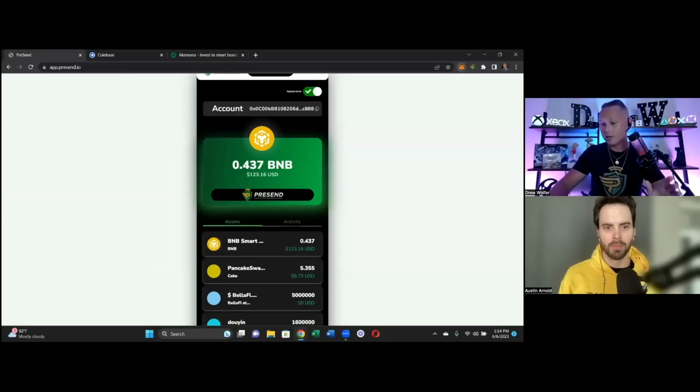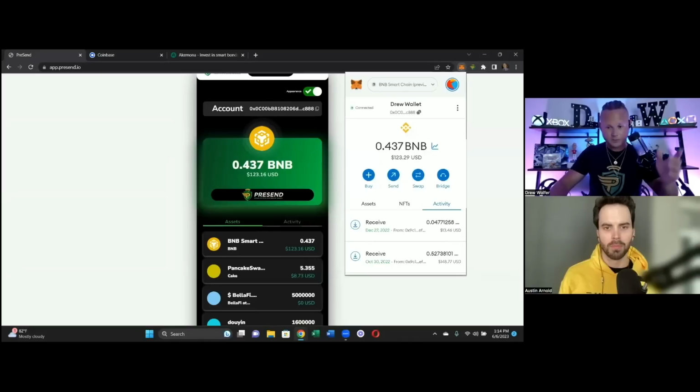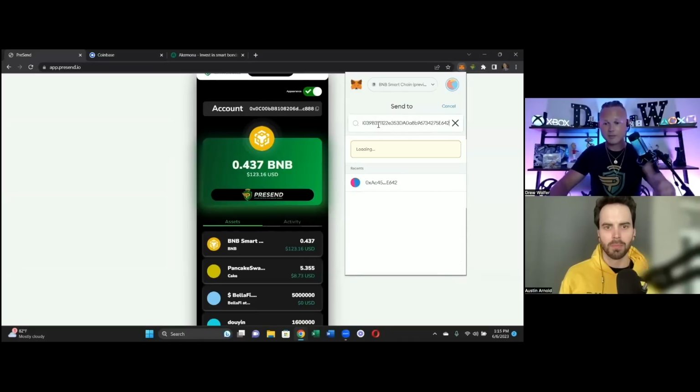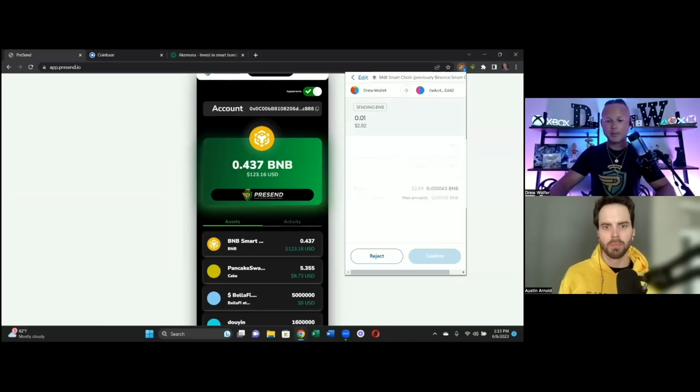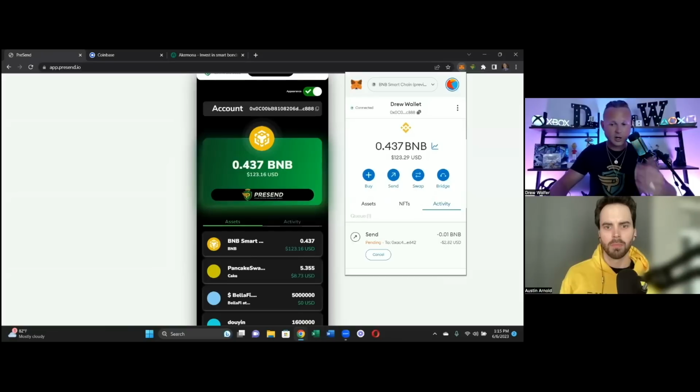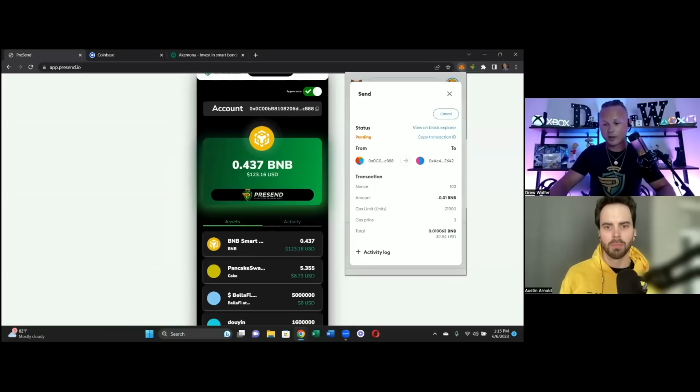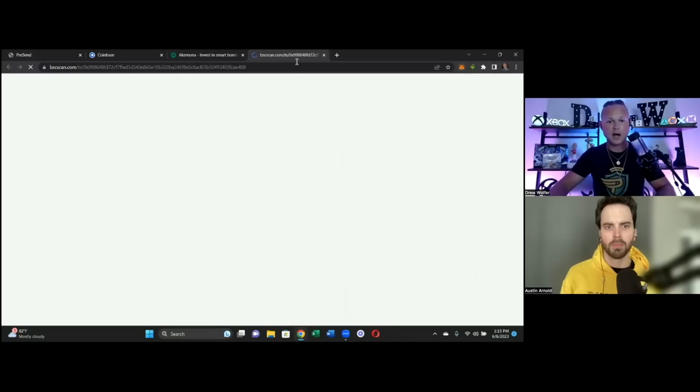And we're actually going to do it just to prove it to everyone. We're going to send some BNB to that exact same wallet. Now, I'm not going to send a lot because we know we're going to lose this. So we'll send like 0.01 BNB. But if I click next inside of my MetaMask and I click confirm, it's already gone through. It's pending. It's on the blockchain. You can actually view it on the Block Explorer.